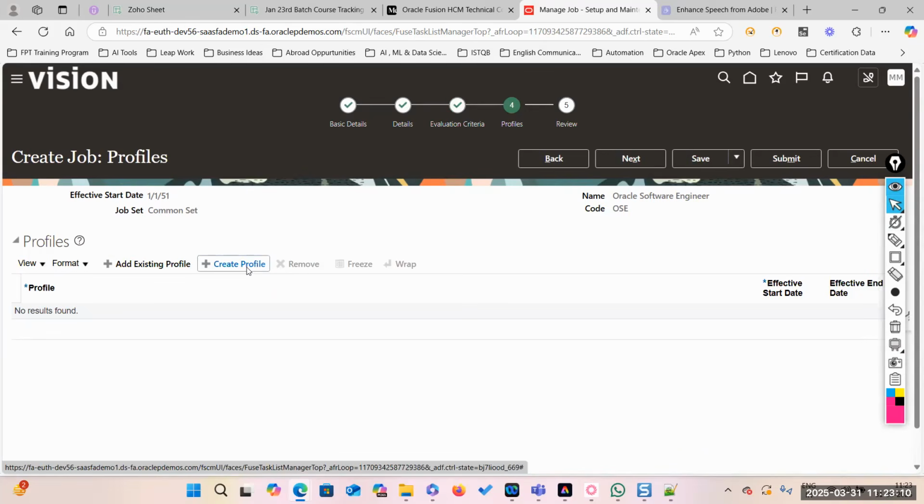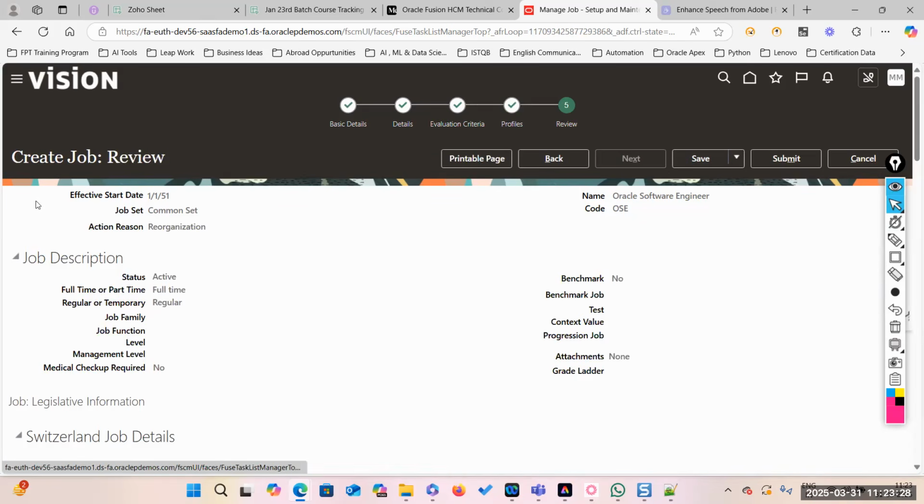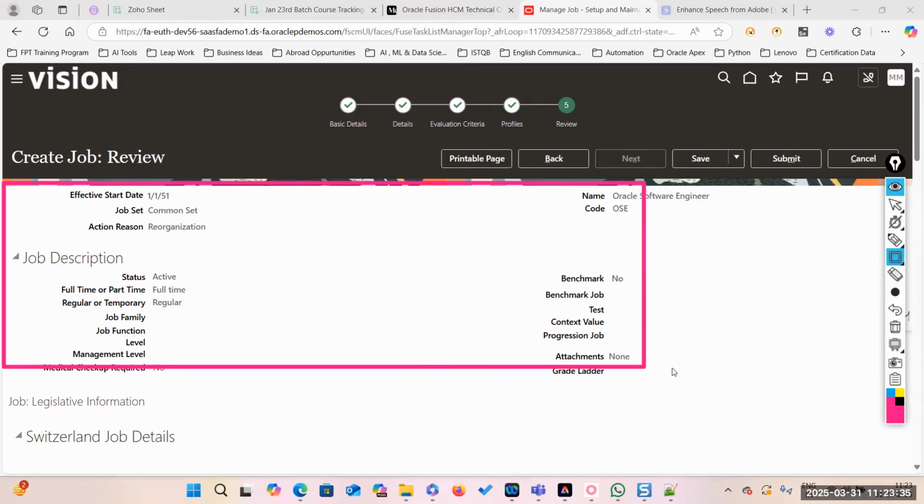Profiles. The profiles will come from talent management. For now, that is not your scope. Once talent management is completed, we will see how to create a profile and how to add existing profiles. So just now we are creating a plain job. We have given the basic values. So what are the basic values while creating the job?